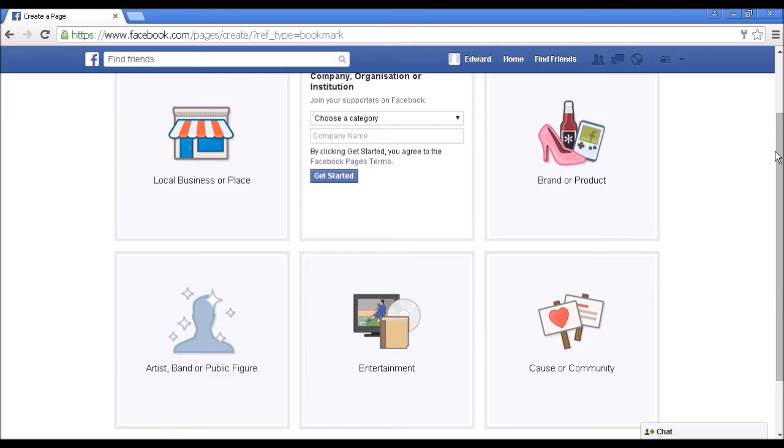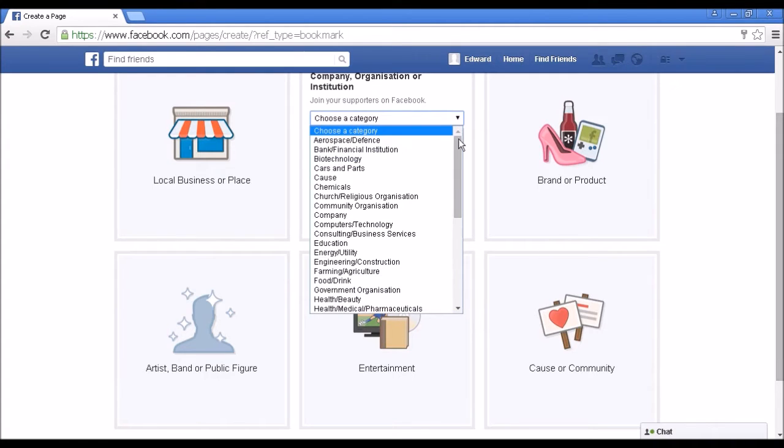And then they're going to ask me to choose a category. And what we're going to do, you've got aerospace or defense, banking, financial institution, biotechnology, cars and parts, cause, chemicals. There's a whole lot down here. So let's put it in here, consulting and business services.